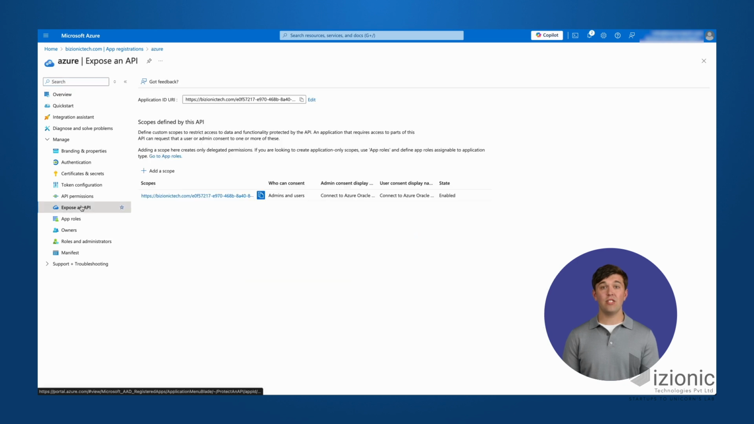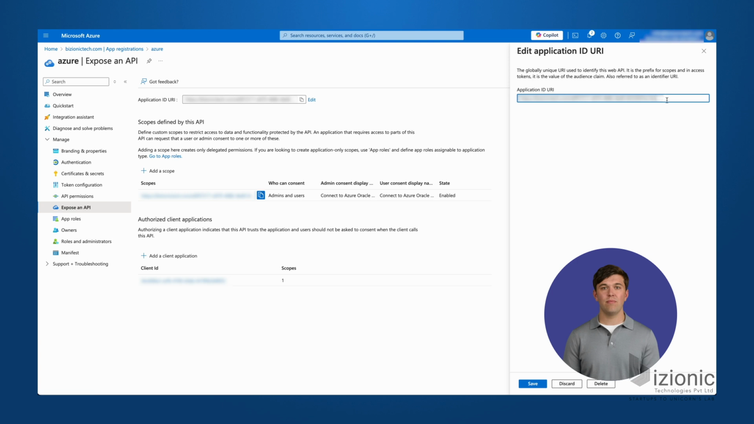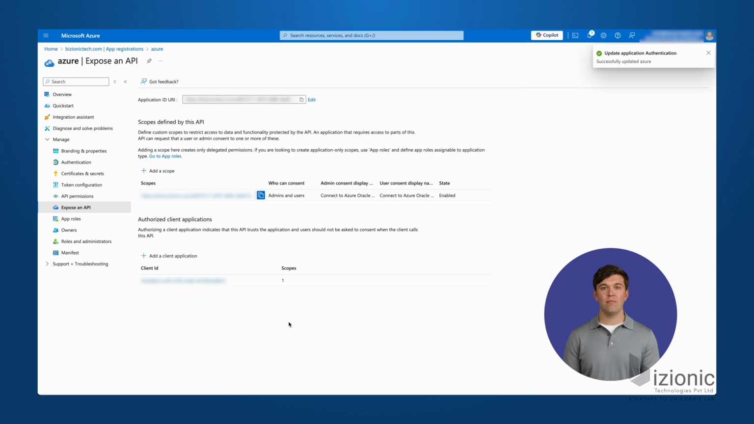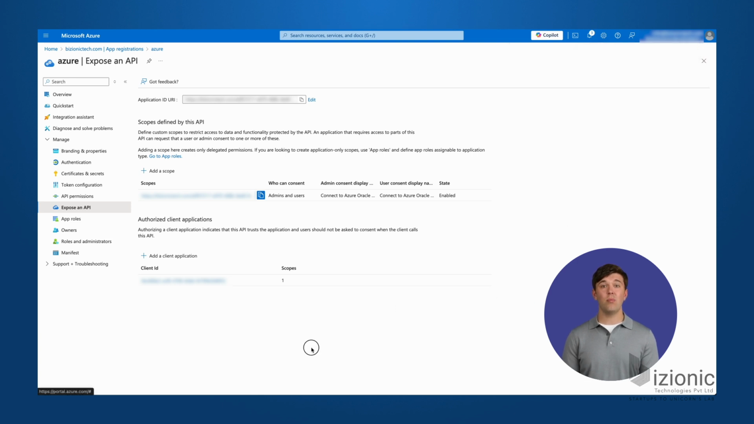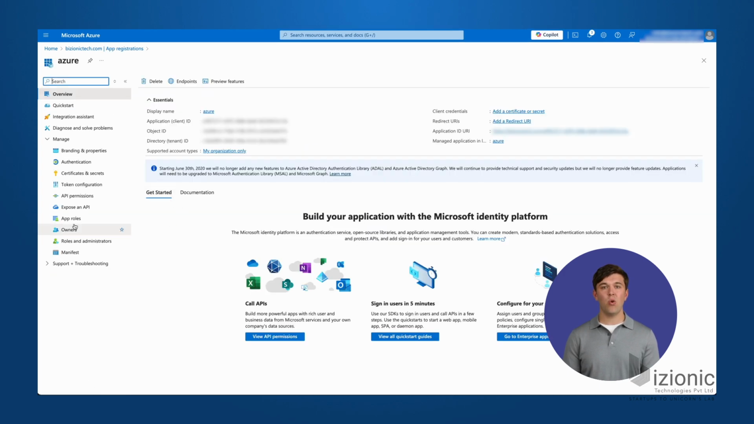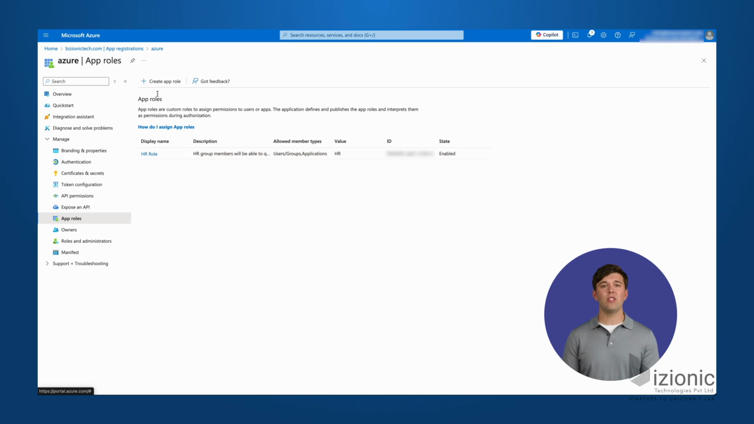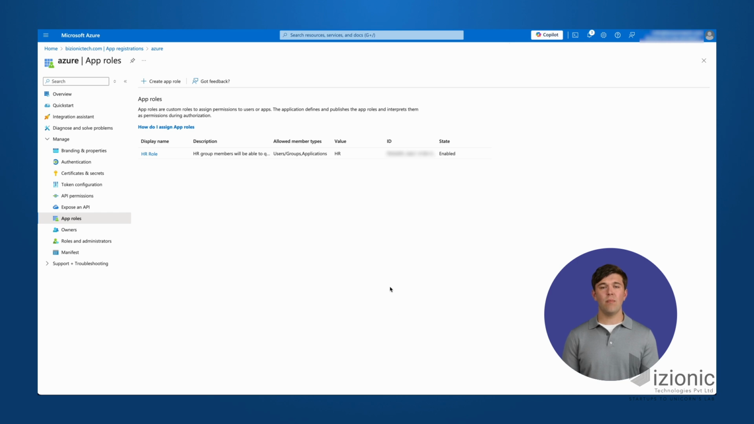In the left navigation bar, select Expose an API. Register a scope for the database app registration. After adding the scope, the following screen can be seen. In Azure AD, you can create and manage app roles that will be assigned to Azure AD users and groups and also be mapped to Oracle Database global schemas and roles. The app role appears in the App Roles pane.